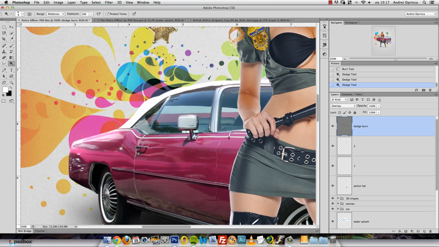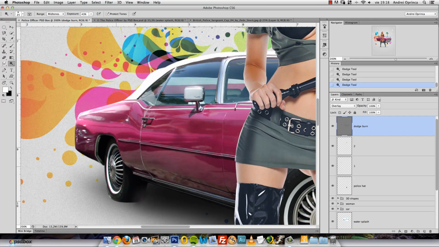So just enhance the highlights. I'll increase the exposure just a bit because I want more effect on a single pass. Don't forget about the car rims. You can really make them shine with this tool.